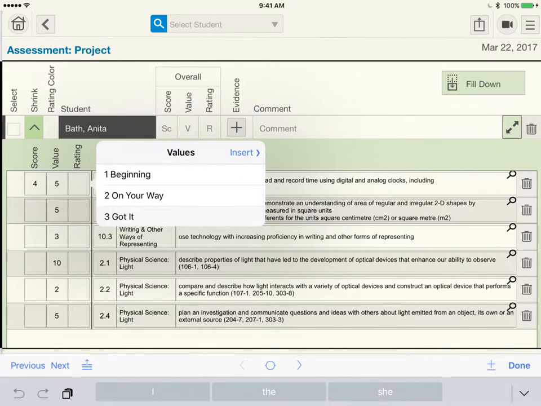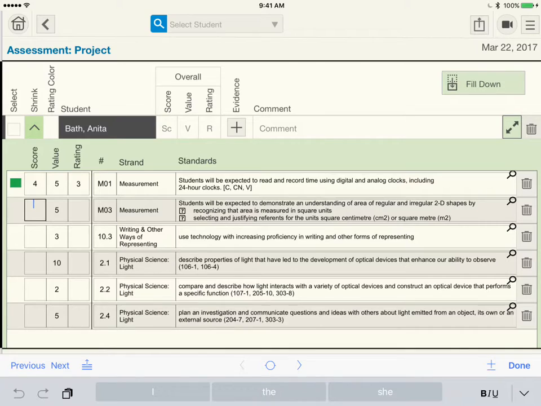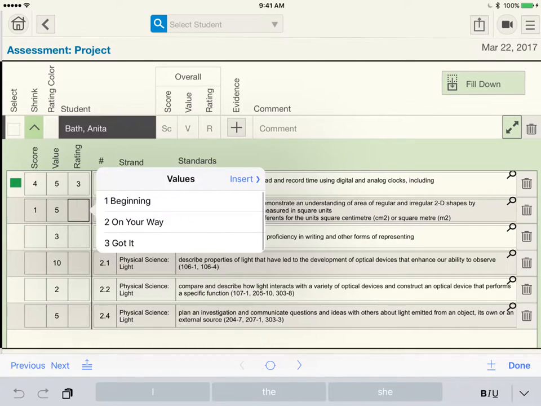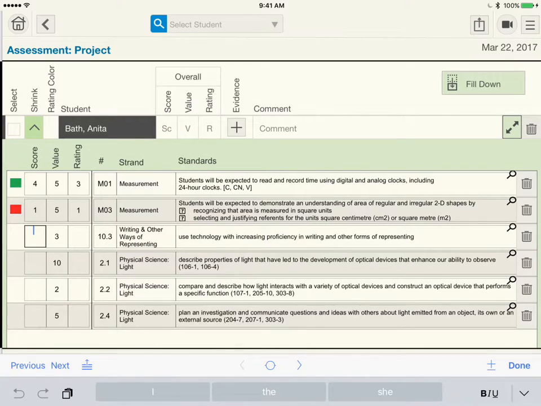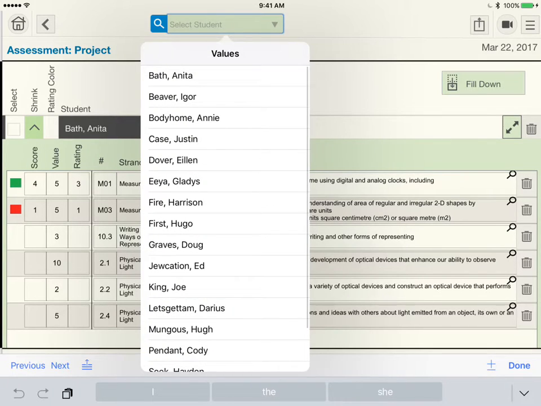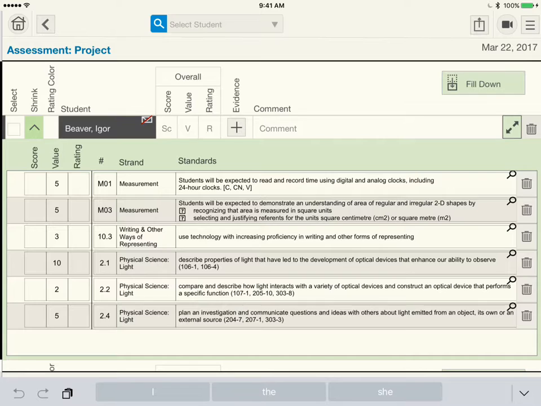And so I'm going to say that she got it. And the next one, I might say she's got a 1 out of 5, and so she is beginning. And so I can complete that. Now if I want to go to the next person, I can use the select student at the top and just go to Eager Beaver. And it automatically goes to Eager Beaver. I just click somewhere so this drop-down goes away. Just click on the gray. And then I can fill out Eager Beaver.